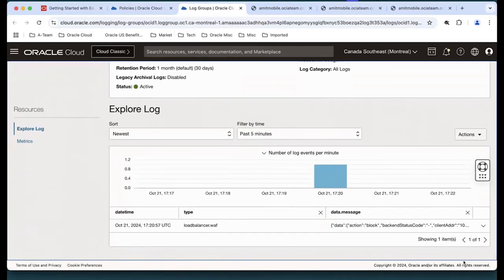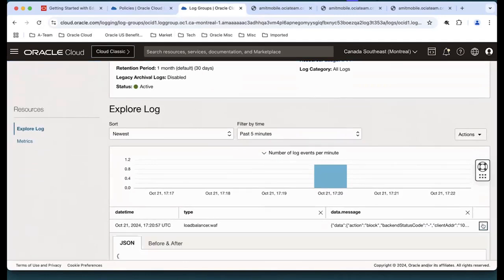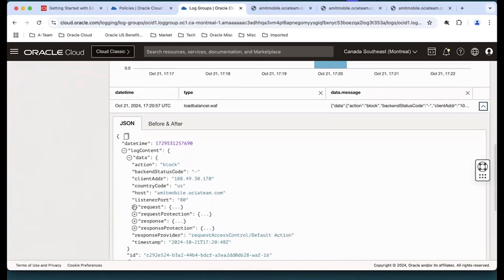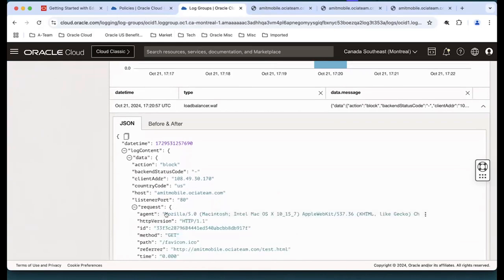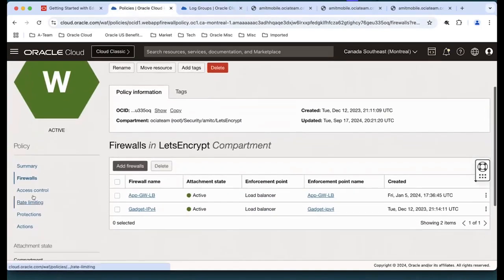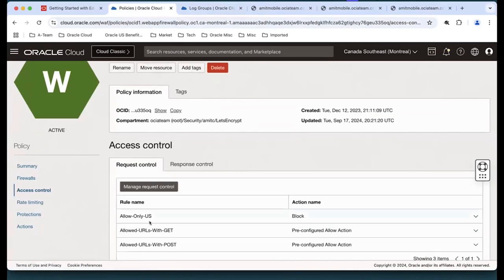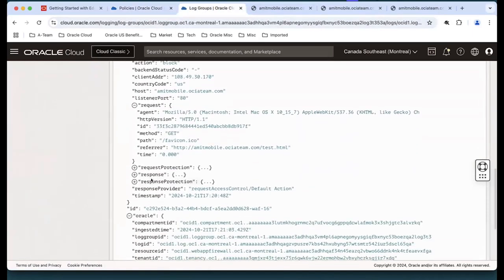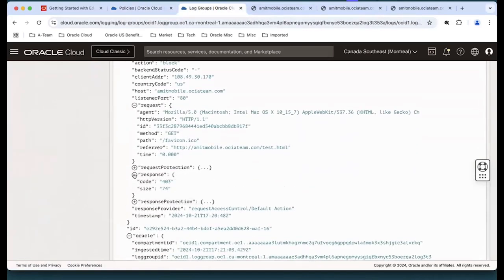And here I see that that one request has actually been blocked. If I inspect that request more, you see that it is trying to access the favicon.ico. Now, one of the access control rules is that the request should be from US. Also, it should start with /test. This doesn't match. This doesn't match. And therefore, the response is going to be 403.